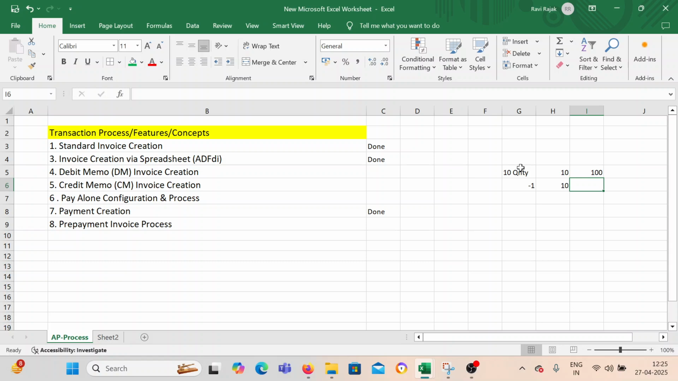Due to some reason we are returning the goods. So in that way we will be minusing this 10. So in case of purchase return, we are going to use debit memo. Other than purchase return, we are going to use the credit memo.